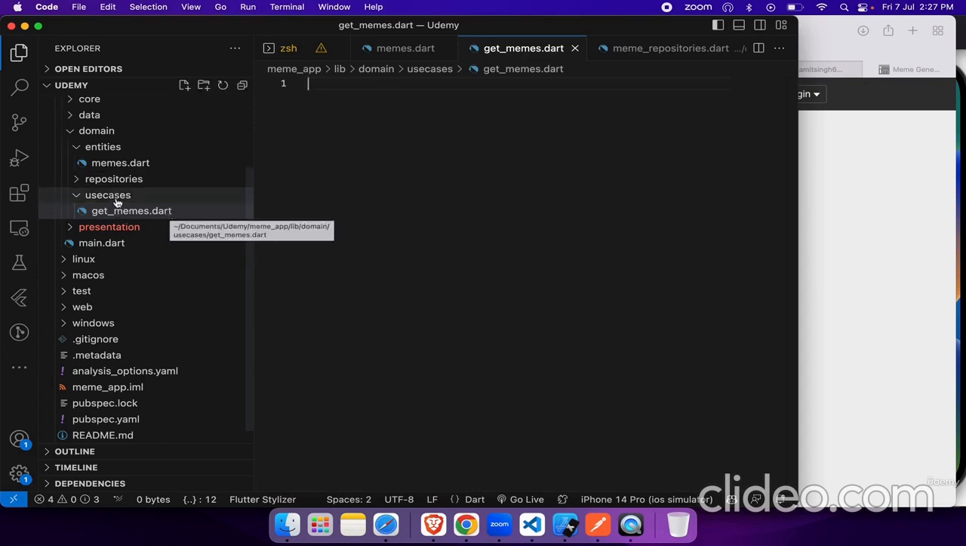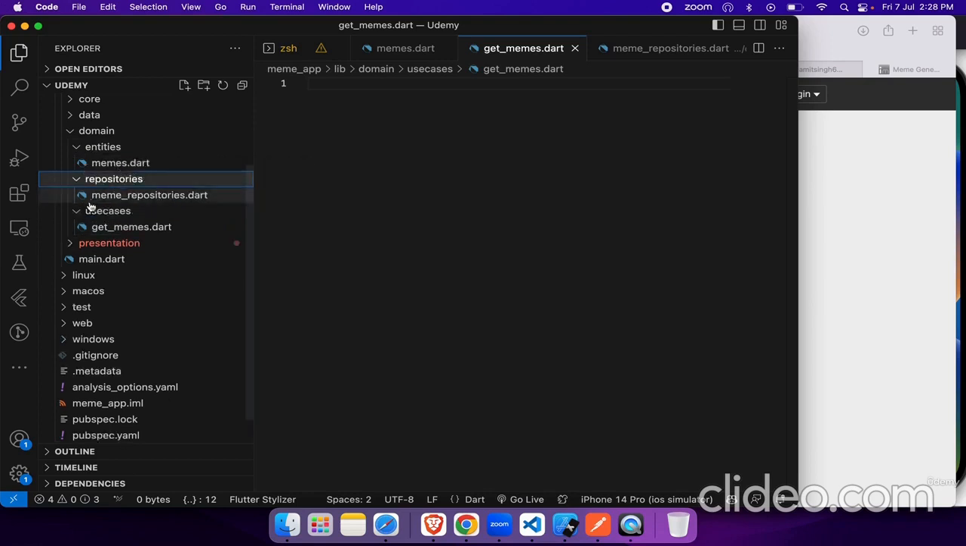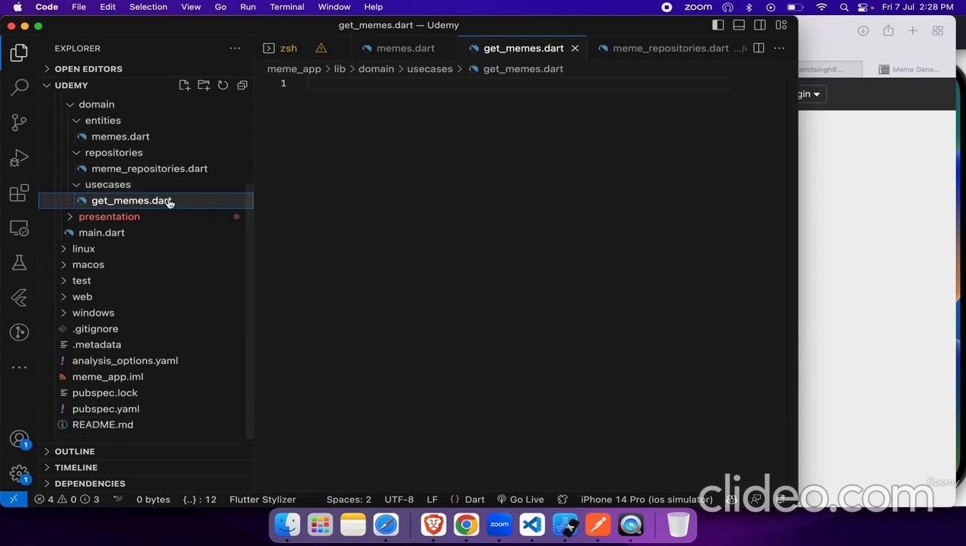And why do we need use cases? Basically, these use cases help us make the communication between our entities and our repository layer. By using these use cases we can make communication between our entities and the repository part.